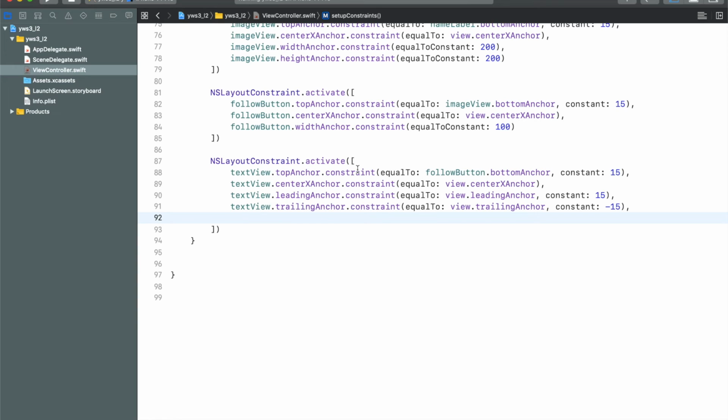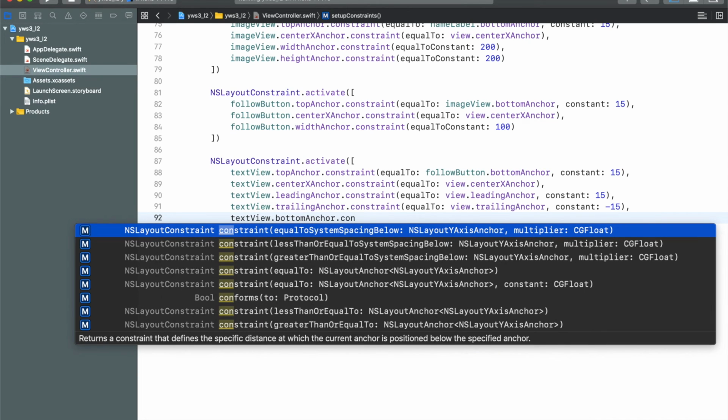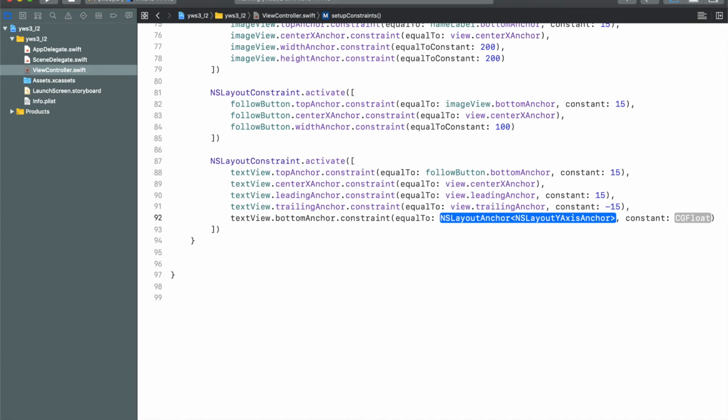And then lastly, I want to make sure my text view doesn't encroach the bottom of my screen, and I want to put some padding on the bottom. So I'm going to set the bottom anchor, constrained equal to, and since this is one of those special cases where it's the top or bottom of the screen, I want to use view.safeAreaLayoutGuide.bottomAnchor. And then similarly to how going right to left in that reverse direction is negative, doing a constraint from bottom to top is also negative. So let's just say by -5 pixels.